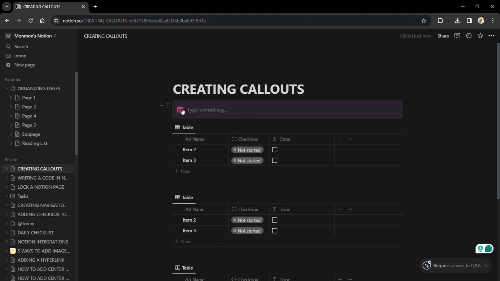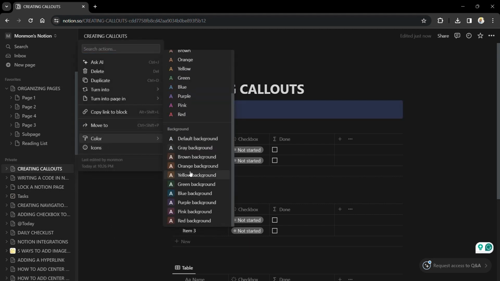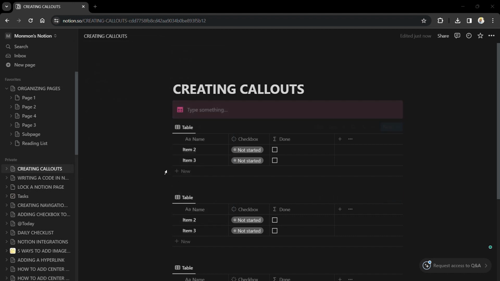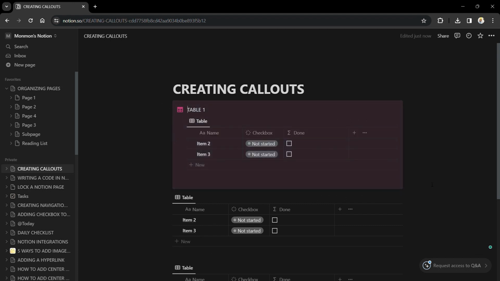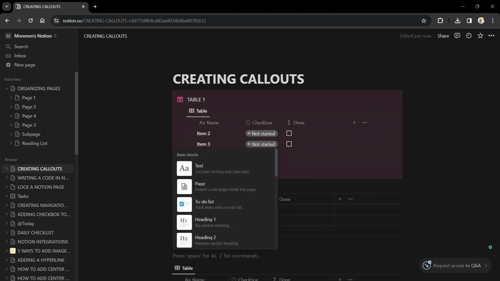You can find these options in the toolbar at the top of the callout box. To remove the default text inside the callout box, simply click on it and either type something else or delete it entirely. You can now drag and drop content inside the callout box as desired.